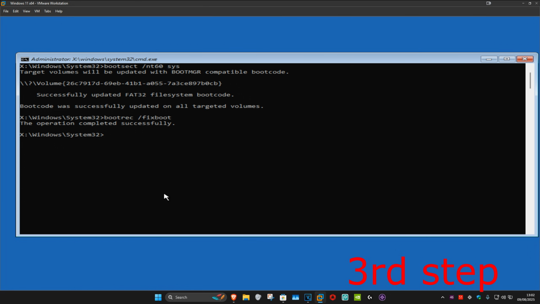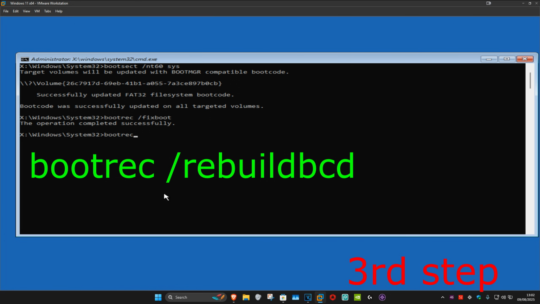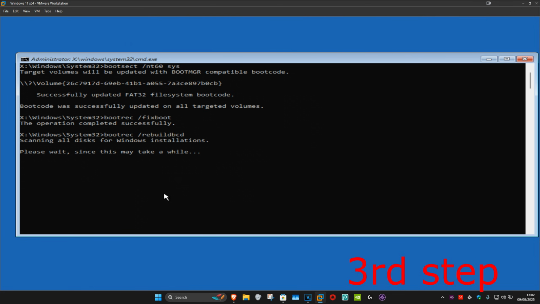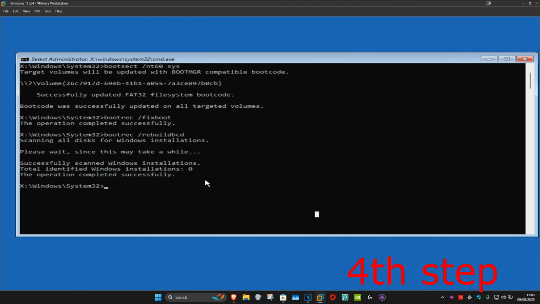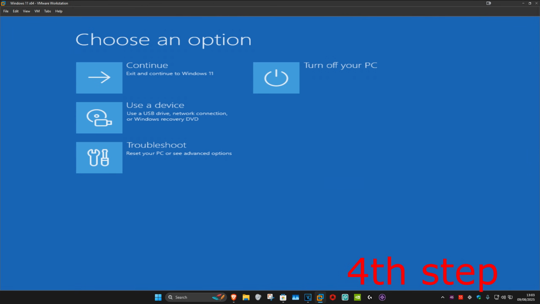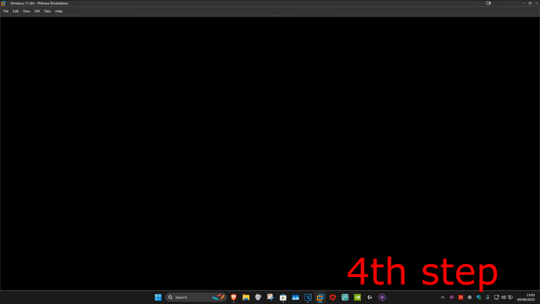And now for the last one, we're going to type in bootrec /rebuildbcd and then click on Enter again. Wait for this to load. And then once that's been done, for the last step, we're just going to close out of this. Now you want to continue to Windows, and then the problem should be fixed.